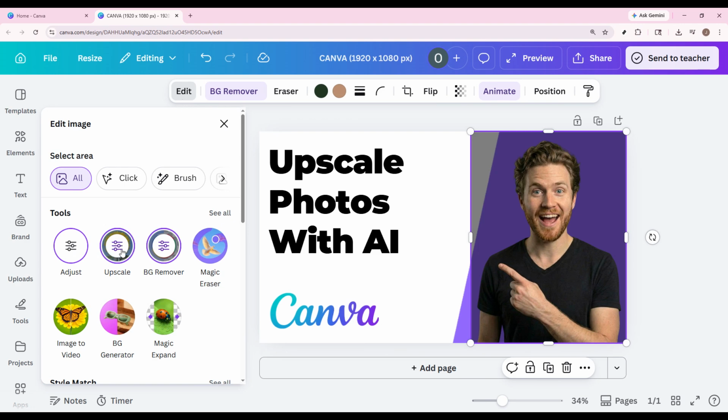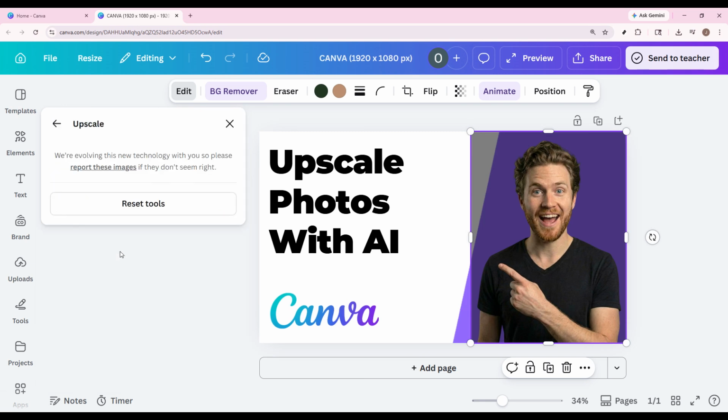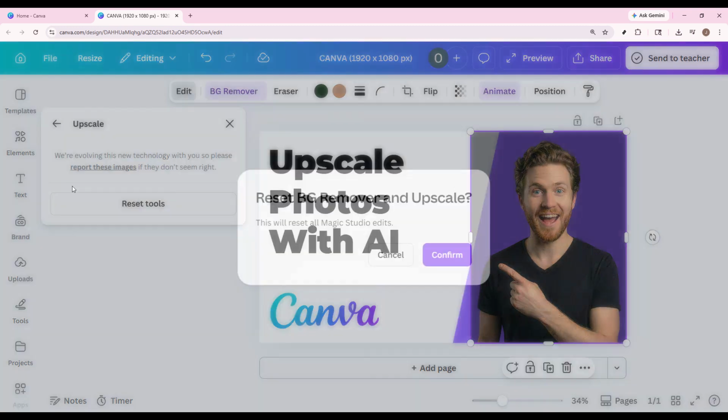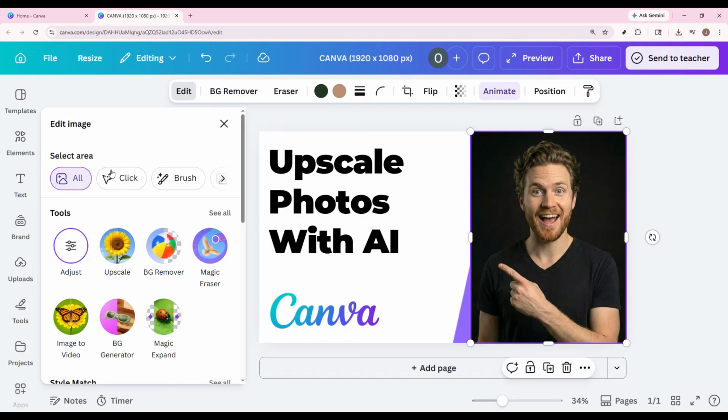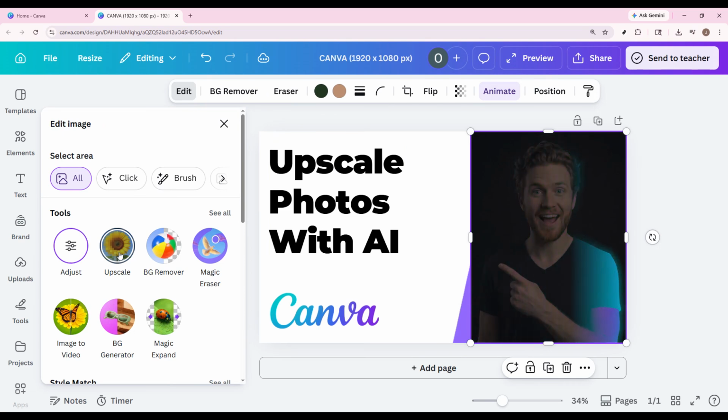Canva's AI upscaling feature is designed to improve the resolution and clarity of your image, which is especially useful if the photo looks blurry, pixelated, or too small for your design. Click Upscale, and Canva will begin processing the image automatically. In many cases, the AI will analyze the photo and generate a sharper version with better detail.